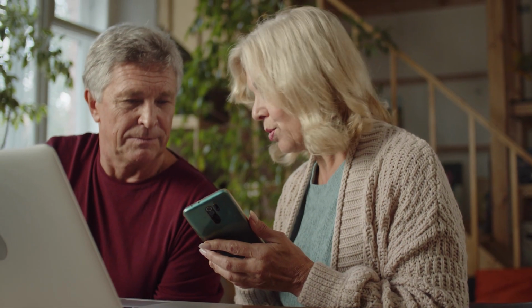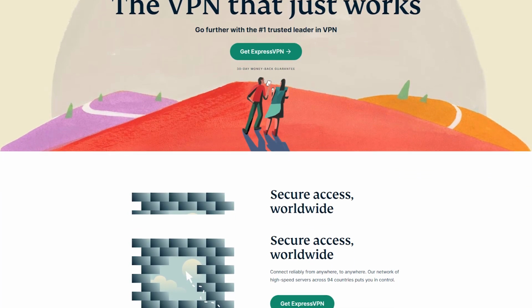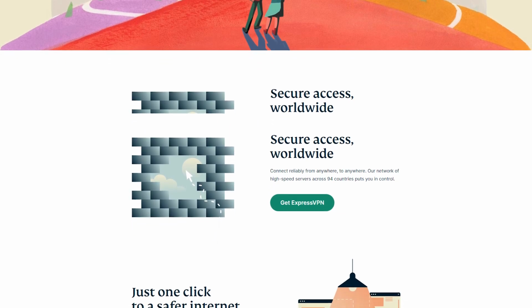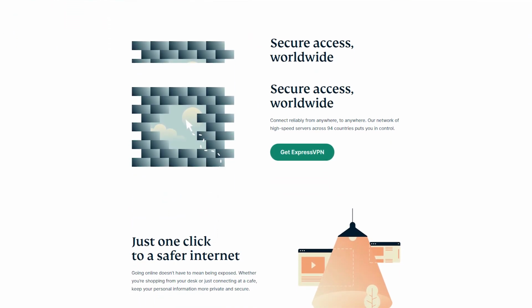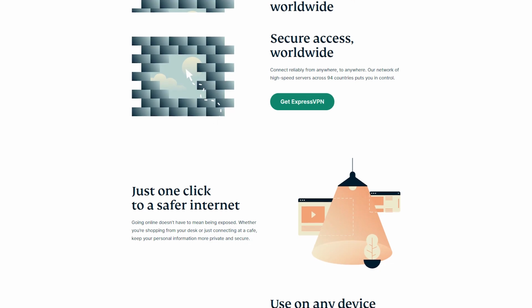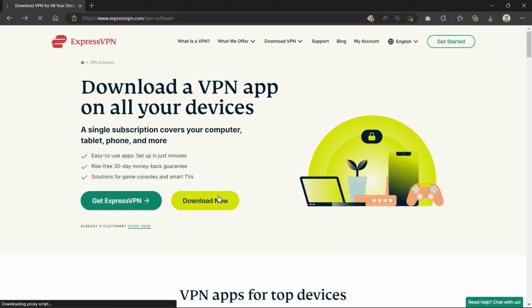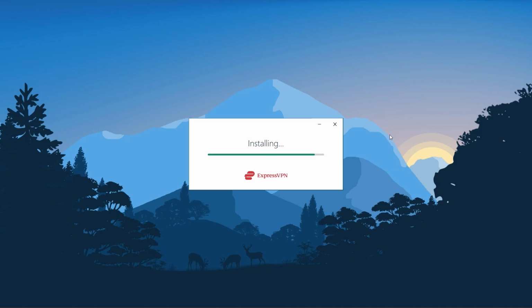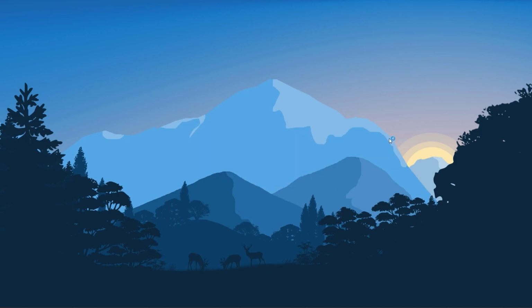First, you need to choose a VPN, and you'll be needing a VPN that is reliable, fast, and has servers in the locations where you want to access the websites. Now, for demonstration purposes, I'll be using ExpressVPN. Then, after choosing a VPN, you need to install it on your device. Now, VPNs are available for all major platforms, including Windows, Mac, Android, and iOS. Simply download and install the VPN app on your device.